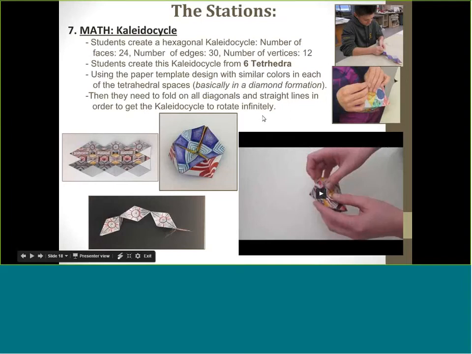So again, all these math terms that we're talking about, all these geometric forms that need to work in process together to make this infinitely turn. They use a paper template to design using similar colors as it went across in a diamond formation, and then they need to fold very accurately. So some kids, of course, found the folding a little tricky. So I'll let you see this in action where it spins.